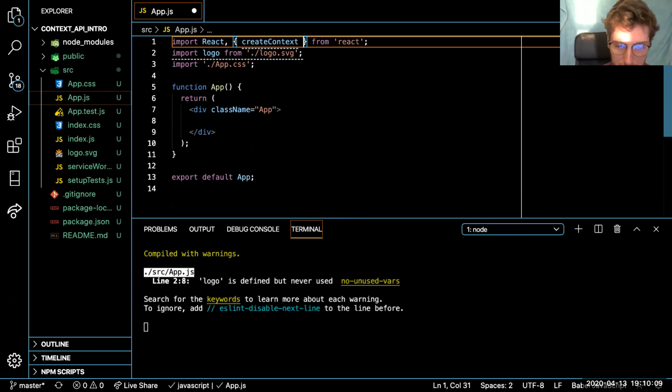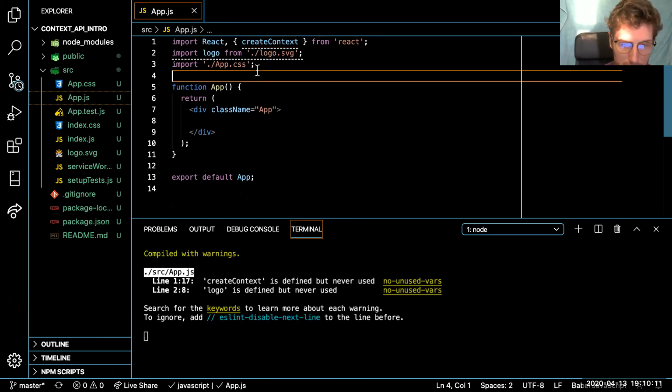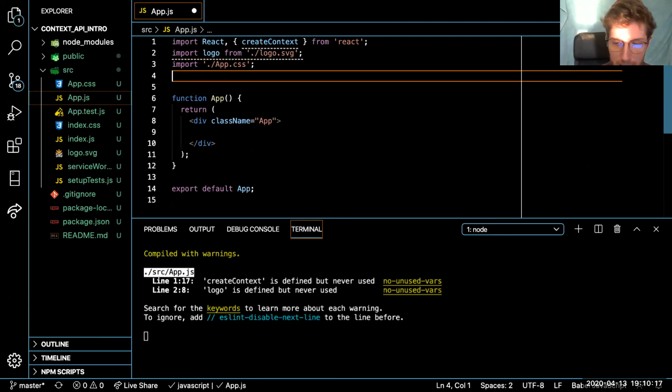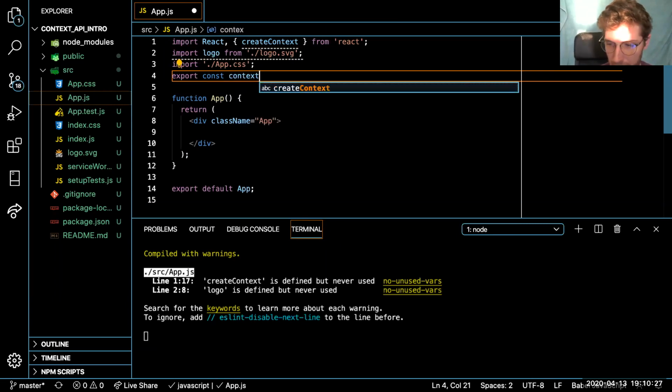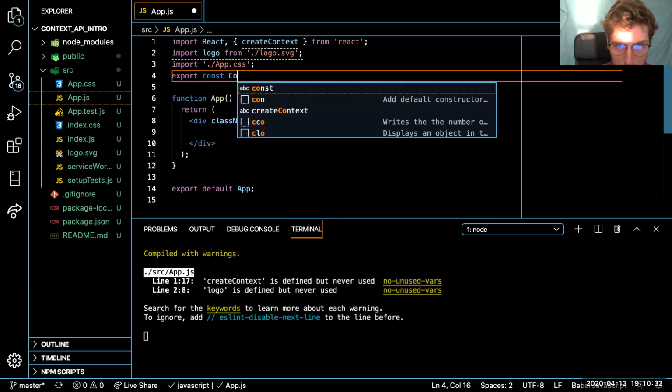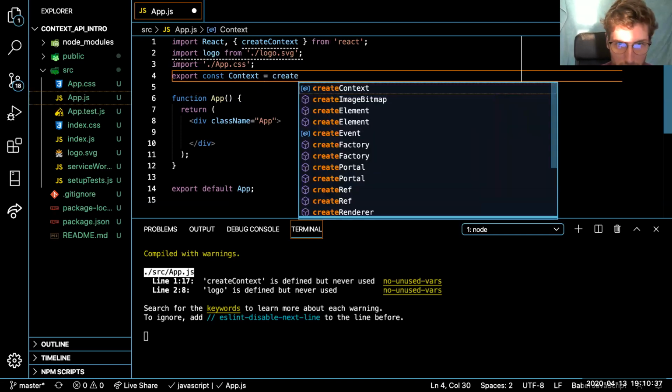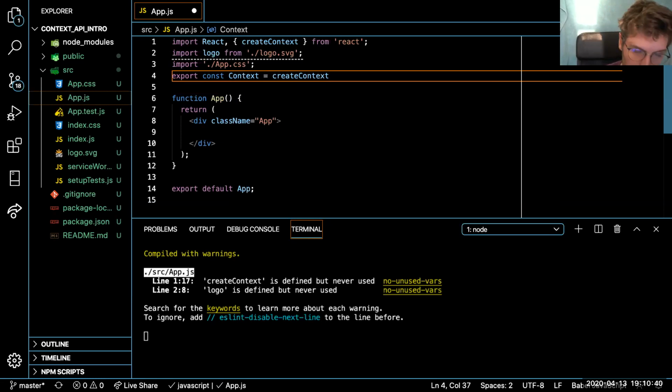Outside of this component, I am going to create a context. I'm going to say export const, and let's just call this Context for now, just for fun, with a capital C. And I'm going to call the function that we just imported from React, and invoke createContext. So far, not too painful.